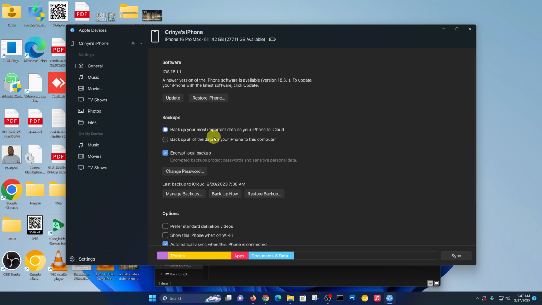Anyway, so to backup, come here to the backup section and then click on backup all of the data on your iPhone to this computer. So make sure that is selected. And then the next thing you want to do is select encrypt local backup. So basically this encrypts your backup files on your computer, so that even if someone comes across these files, they cannot access them without a password.